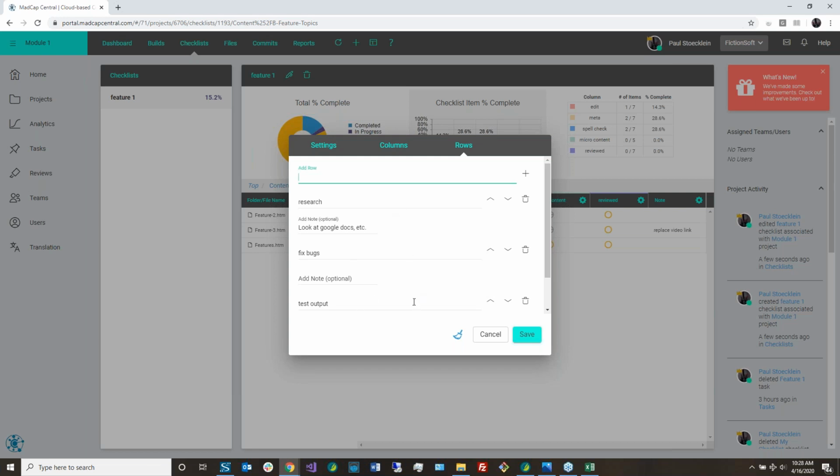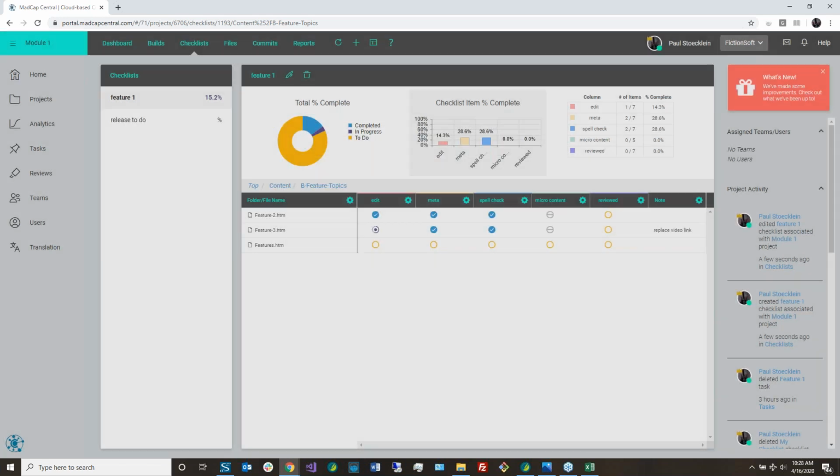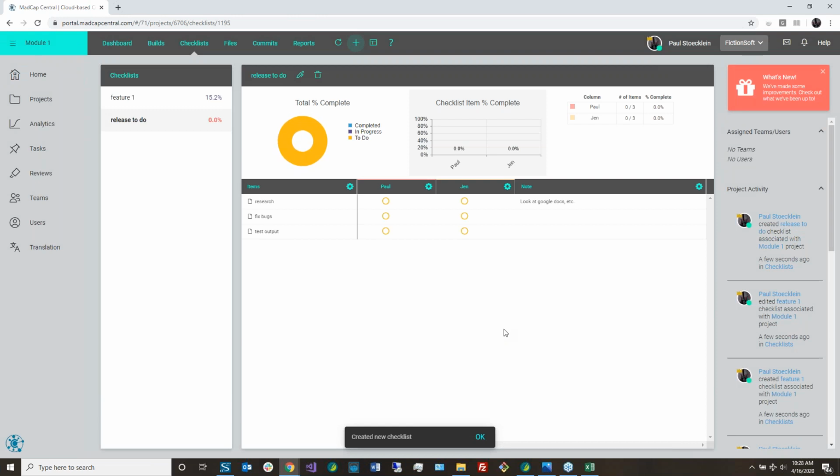It's not pointing to any files or anything. It's anything that I want to track. So then I'll click OK, and it's just this simple right here. You don't have the breadcrumbs or anything. It's just a flat checklist.